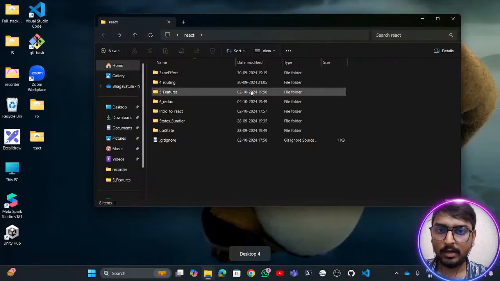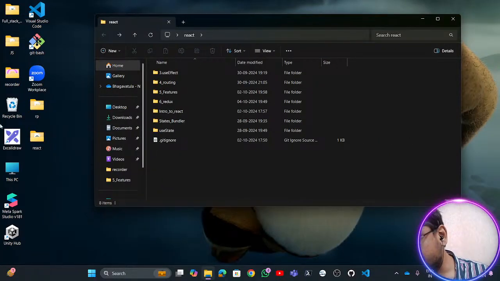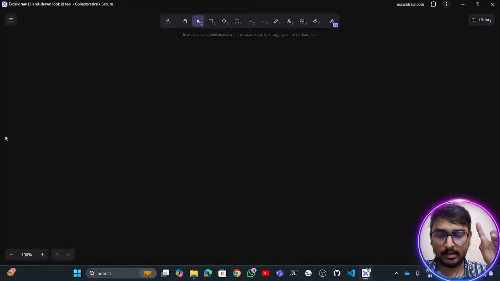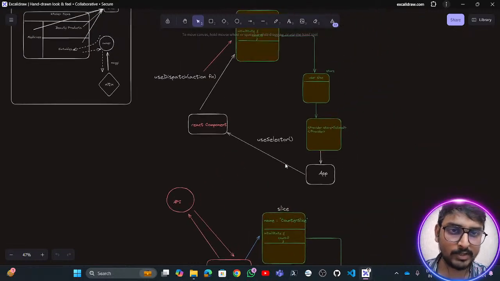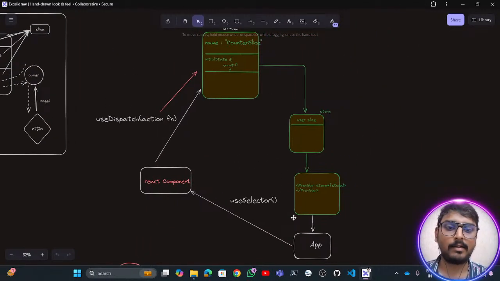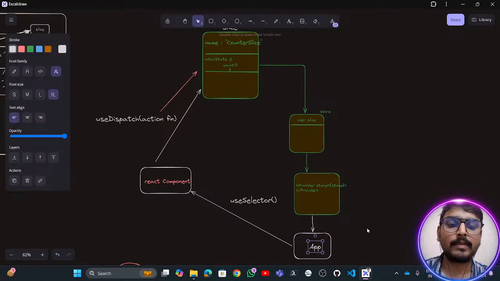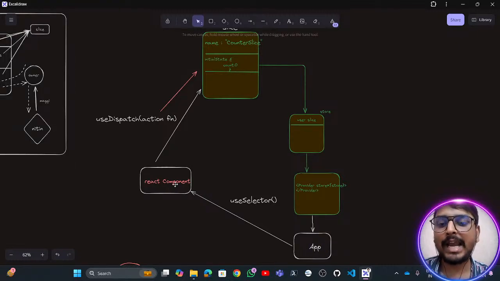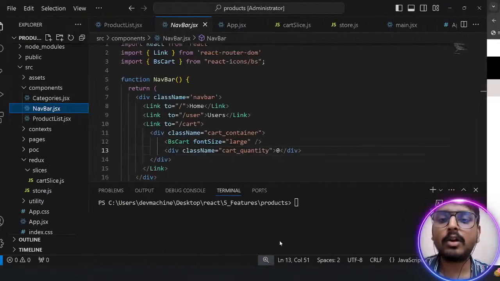I'll open this particular diagram. If I use this diagram and tell you, it would be very easy for you. Now we are done with this part. We have provided this to the App component. Now I need to use it from the App. So our navbar component needs to take details from the App component. How can it do it? Go to this particular thing.